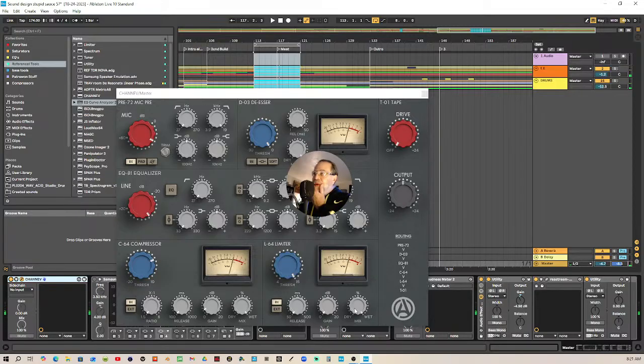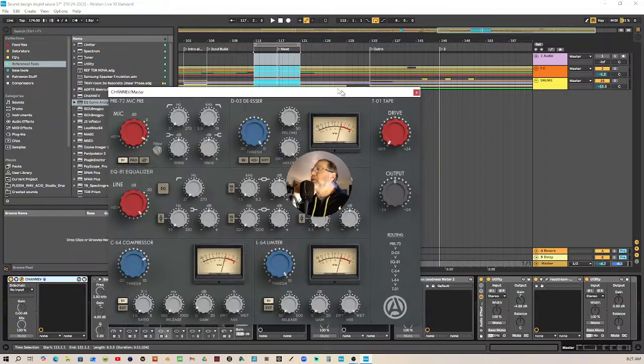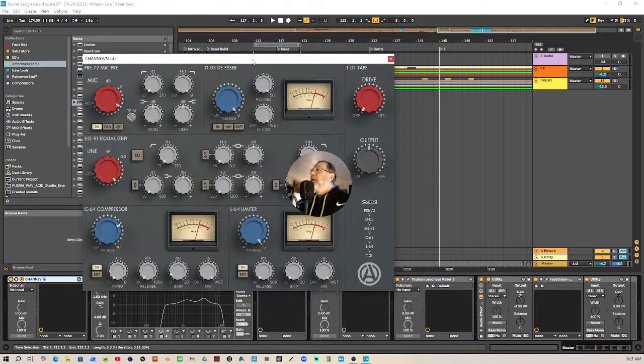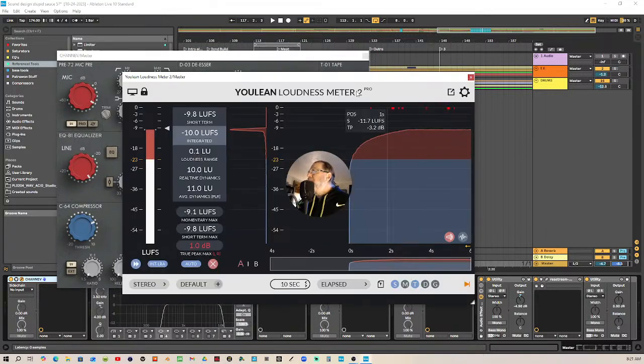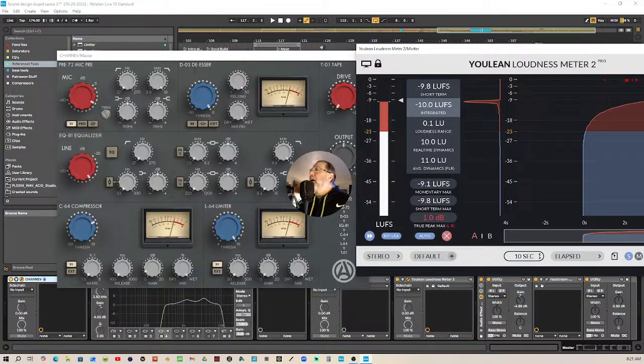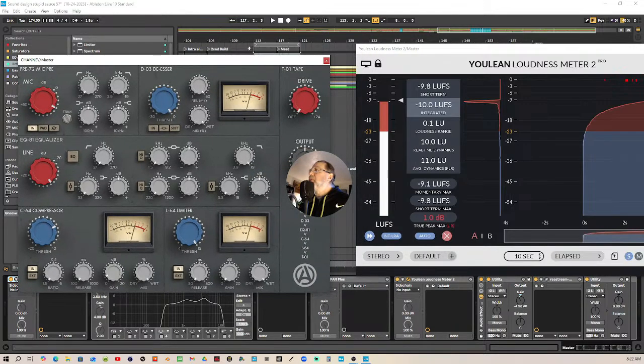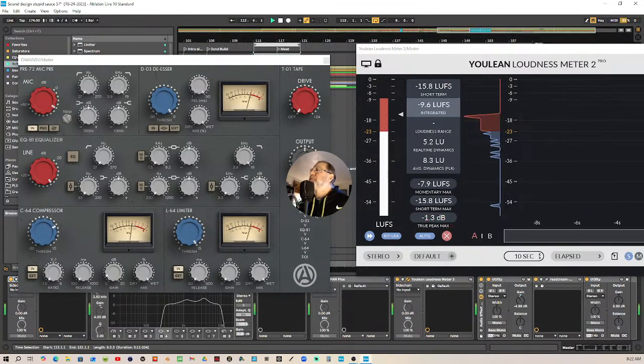So I like what it's doing. It's not destroying the sound. It's adding just this little bit of sizzle that's really kind of cool. And now let's open up this and see where we're at as far as loudness goes compared to where we were.